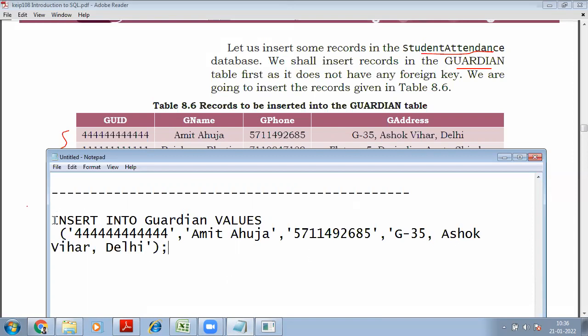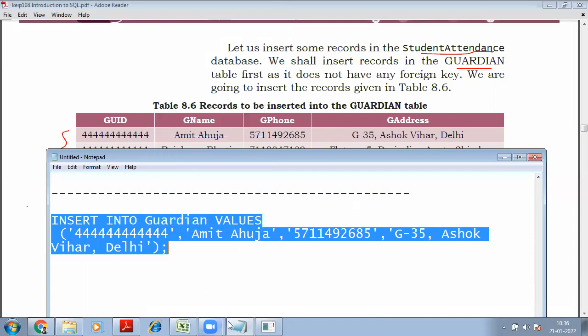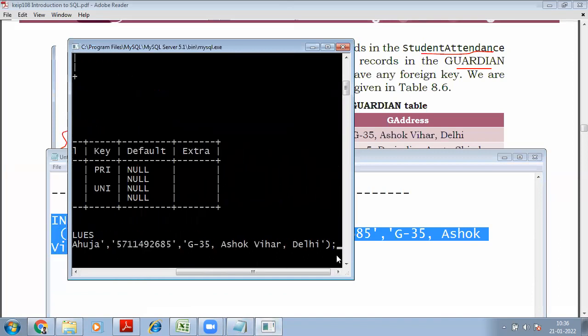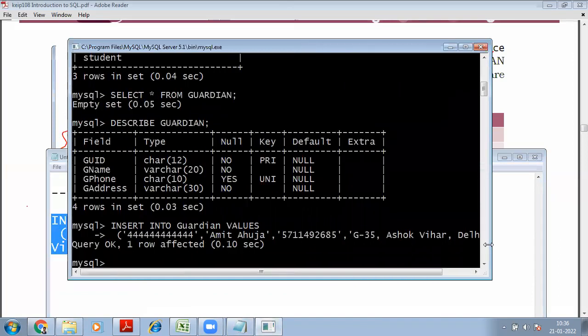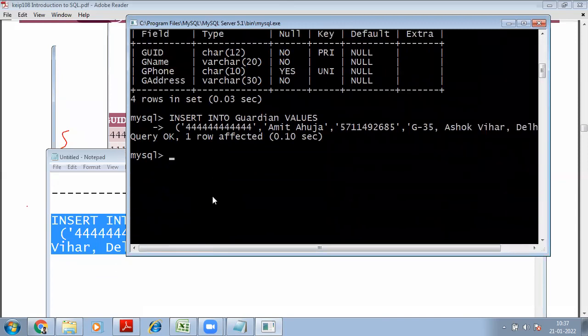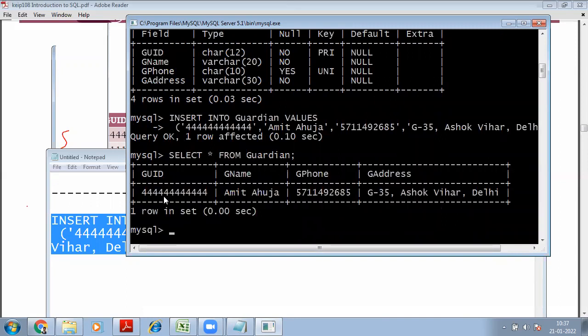Now if I write this command, I'm copying it and writing it here, already written. Now press enter key. Now see, I am getting one message, query okay, one row affected. Now if I want to see if the record entered successfully in the table or not, I can write the command select star from guardian. Press enter. Now see, you can see the record. It is showing me that this record entered into the table successfully.